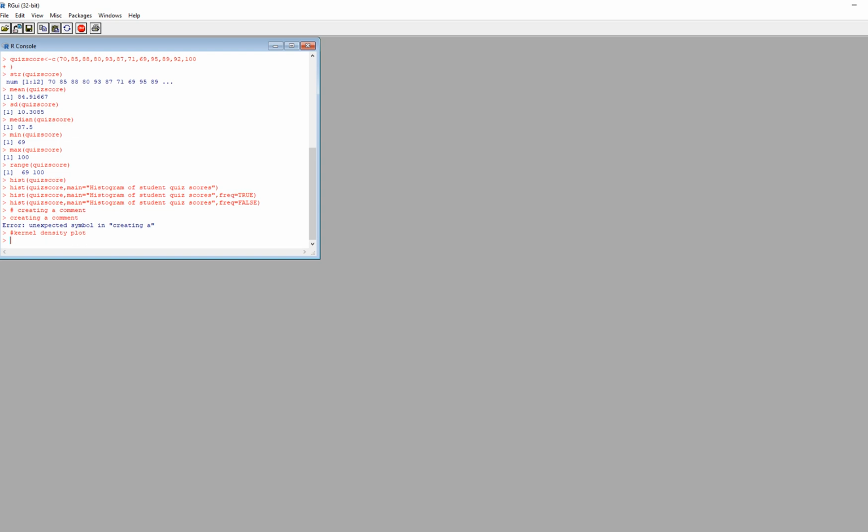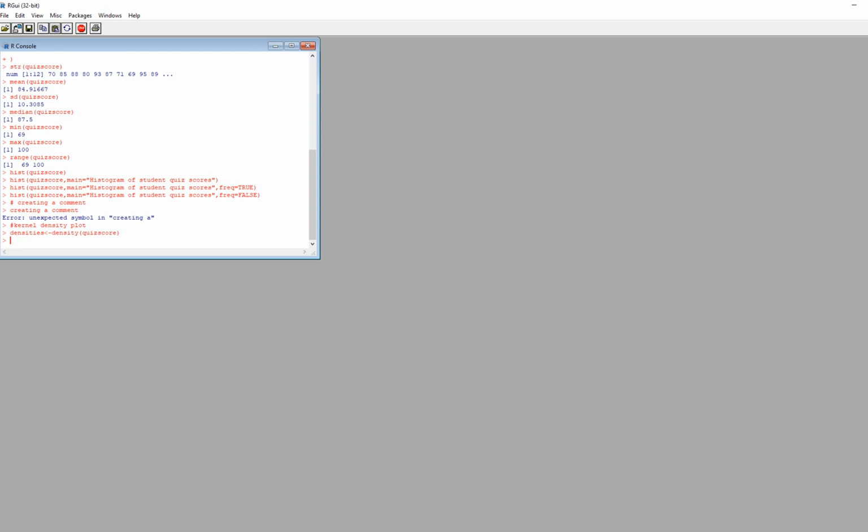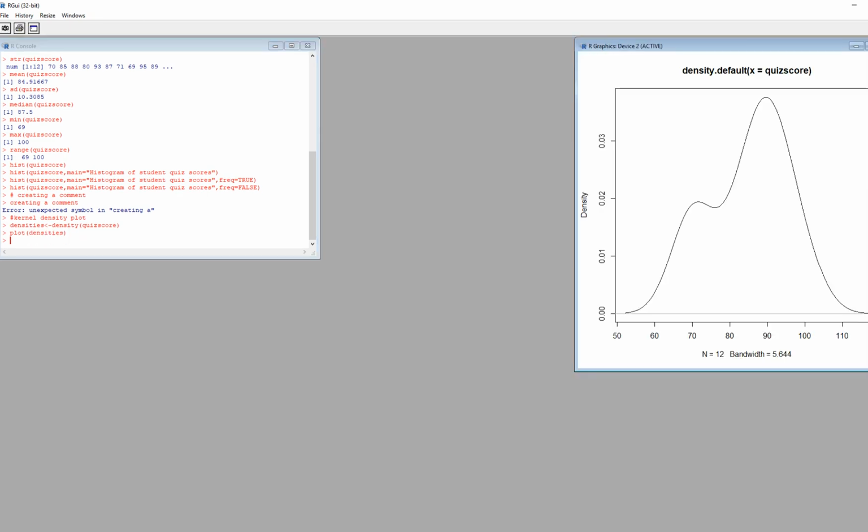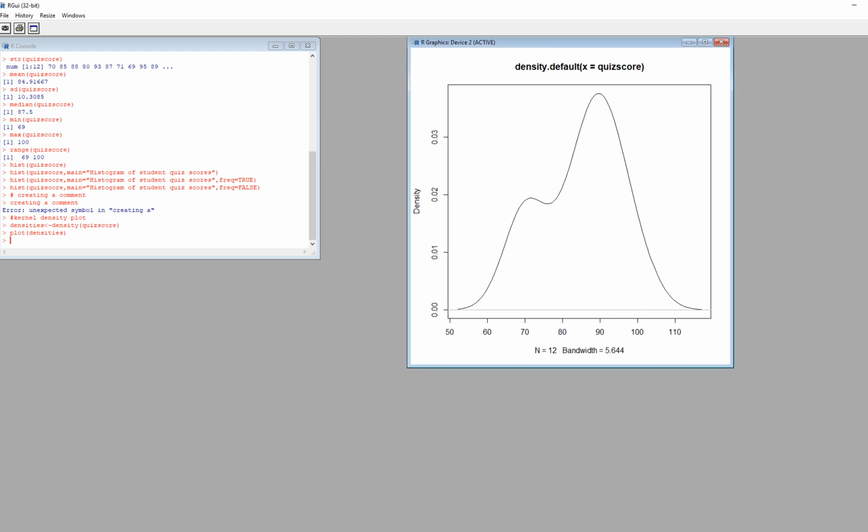And so first off, I'm going to create a data object that I'm just going to call densities, with an arrow pointing to this. This is just my naming of a data object that's going to contain the densities. Then I'm going to use the density function and type inside parentheses quiz score and hit enter. Now I have a data object that's created, and if I want to plot it, I can just type in plot densities and hit enter, and there you go. This is the density plot I was telling you about. You can see that it provides a much smoother representation of the data.